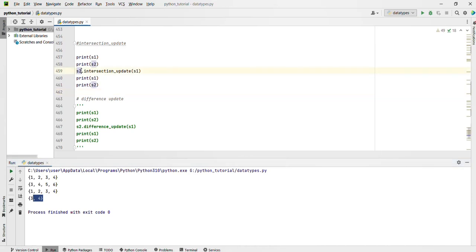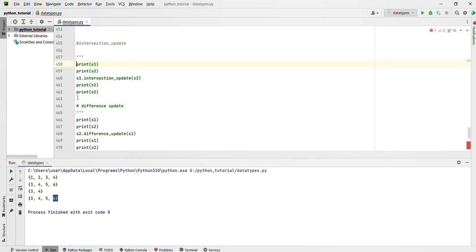But here, instead of S2, I'm mentioning S1, and I'm also declaring S2. I run this code again. Now the S1 object is updated with the common elements 3 comma 4 only. The S2 object stays as it is, and whatever items are available are displayed in the console. So this is the intersection update.